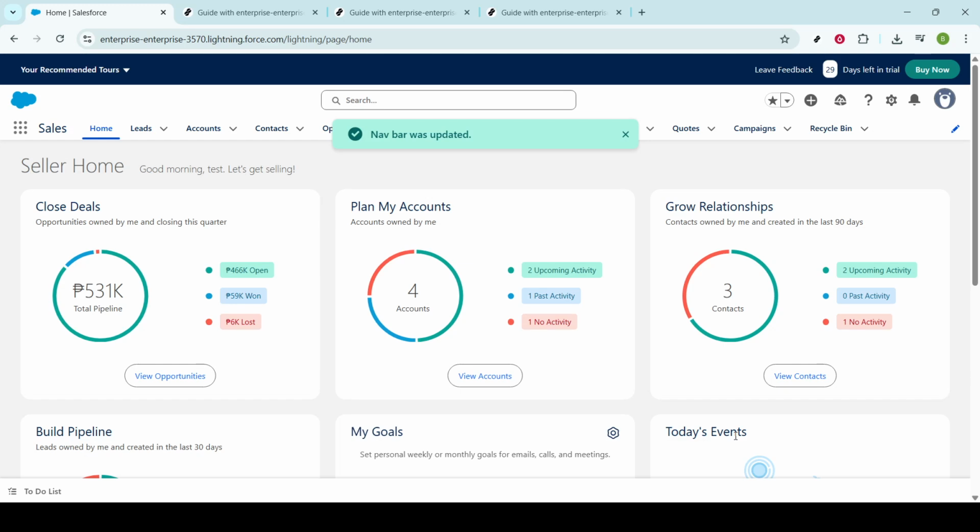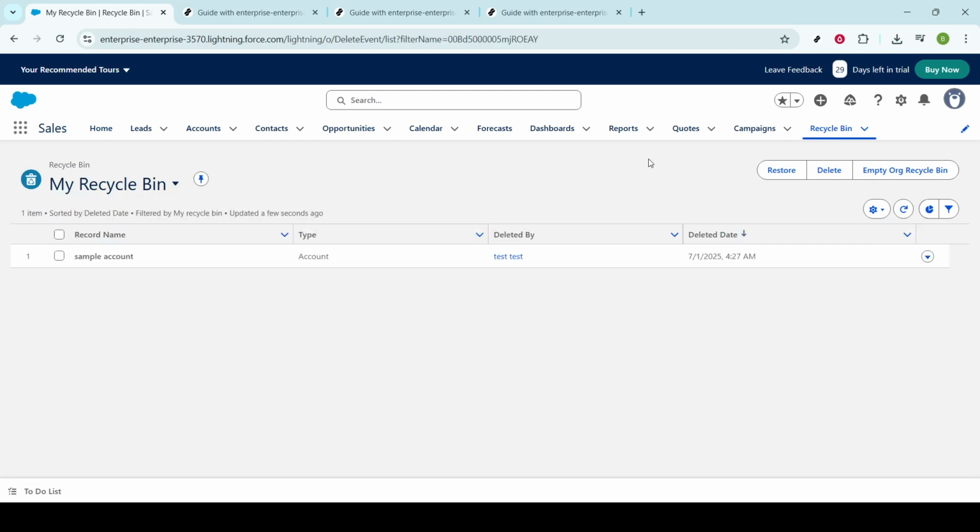Finally, you'll return to the homepage. There it is, right on your navigation bar, the Recycle Bin icon. Clicking on it will take you straight to the recycle bin, where you can restore any deleted records or manage items that have been temporarily removed.